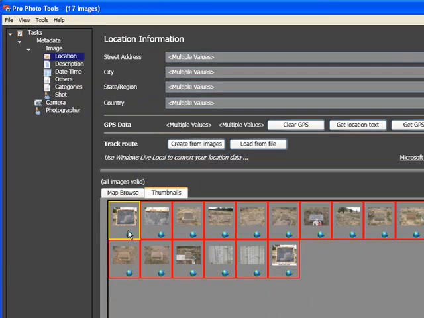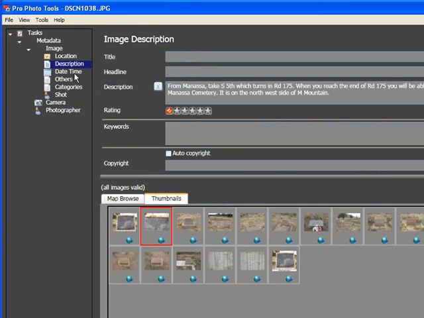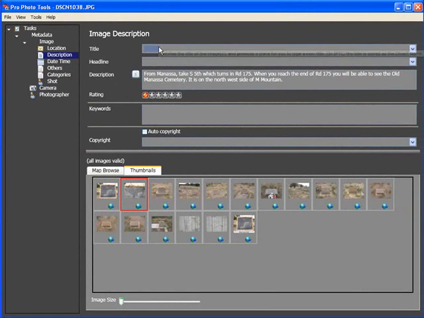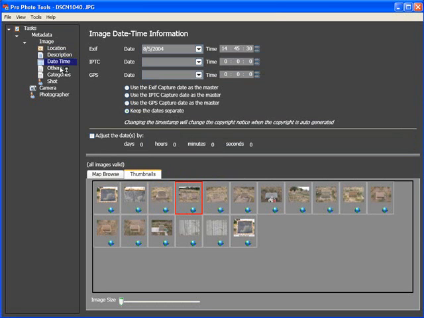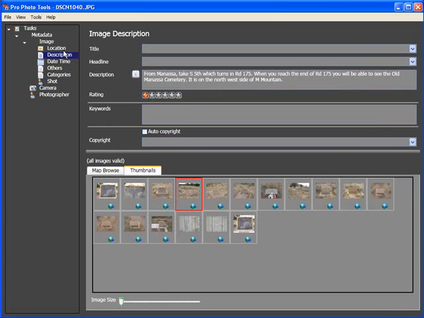Now, say for instance, you wanted to put in a description of who's who, you can actually type them in one at a time in here, or find one of the other categories, but this is probably a good one. And save each picture individually, and you'll have everything looking very nice and sweet. So that's pretty much Pro Photo Tools in a nutshell.